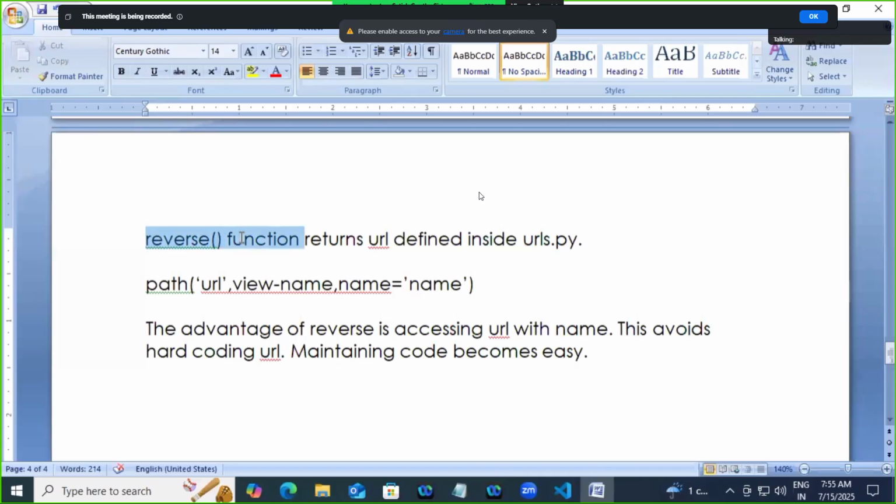You understood the use of reverse? You can use a reverse function to access this URL with the name. Why are you accessing this URL with the name? To avoid hard coding the URL, which means using the URL directly within the code. If there is a change in the URL, you have to do changes in all the views. That can be avoided by accessing with the name.